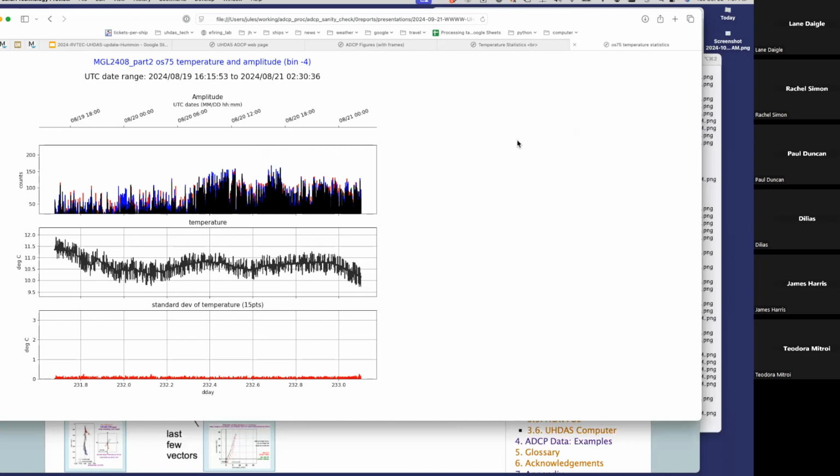Is the OS 75 kind of like the OS 38 where it's analog between the deck unit and the transducer? All the OSs are like that. Yeah, that's an excellent point. What's happening is that for the ocean surveyors, all of those lines in that big fat cable are all carrying analog signals.